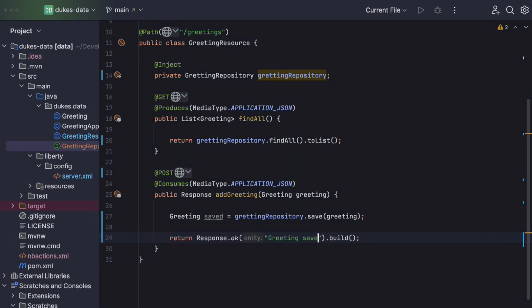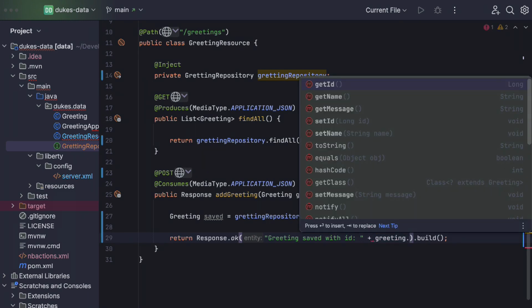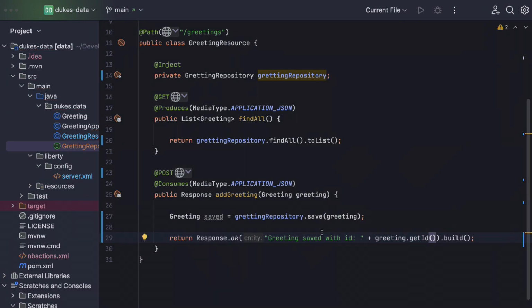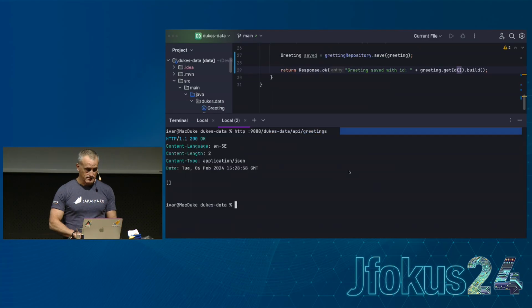Greetings saved with ID, and then say greeting dot get ID. So now I have a way of adding things in my database. So let's go and do that.